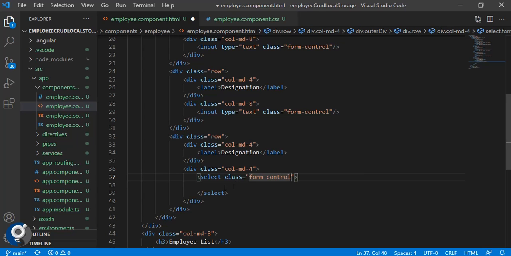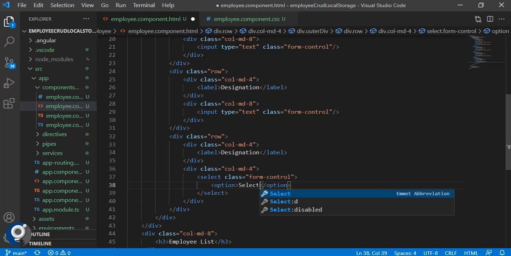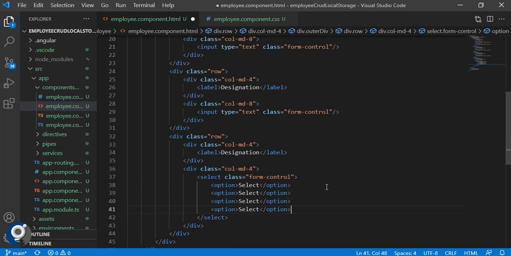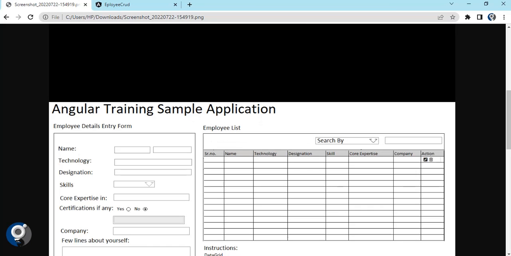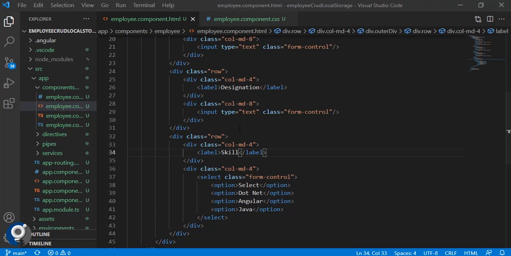Okay. So let me add some default options. First will be "Select". Let's say .NET, Angular, Java. So we have added 3. Instead of designation, it is skills.